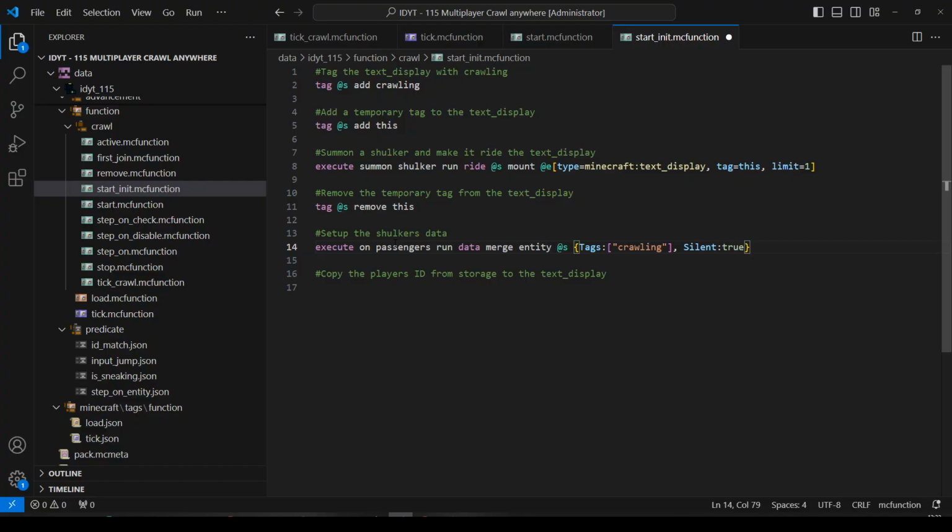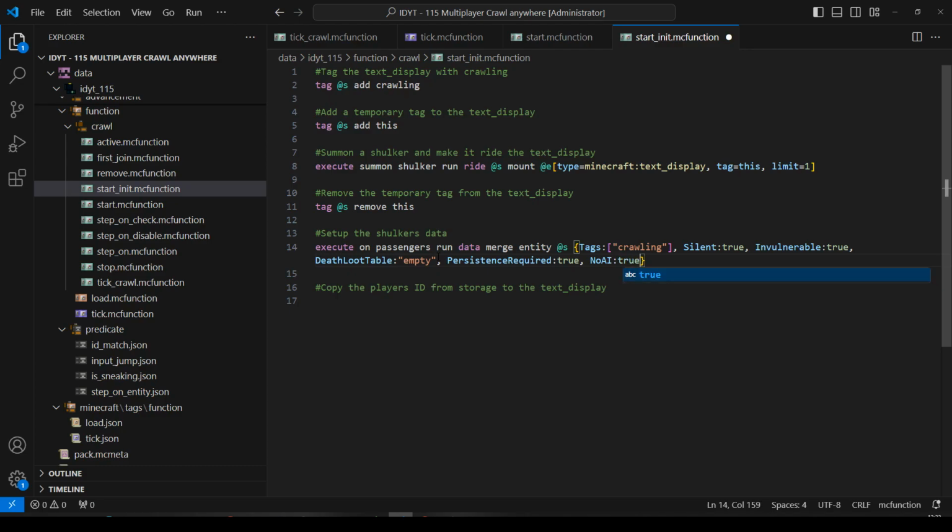I don't want it making any noise. Silent, true. We need to make it invulnerable in case it goes into a block. Invulnerable, true. Let's empty its death loot table, which I believe we might still be able to do empty. That will probably fail. When I say fail, I mean it will fail to find any loot, so it won't drop anything. We want persistence required. We don't want this thing disappearing. Persistence required, true. Just have a look at the spelling on that. Okay, we don't want it shooting anyone, so NoAI is true.